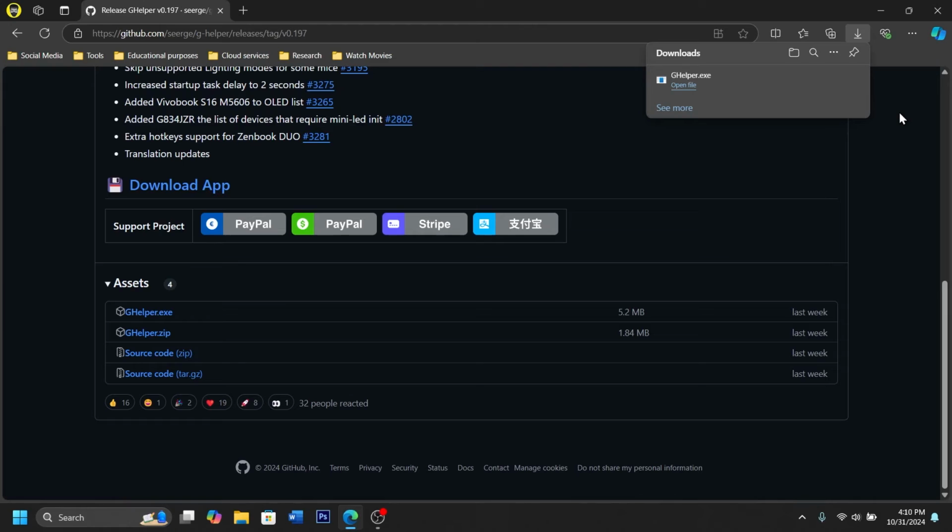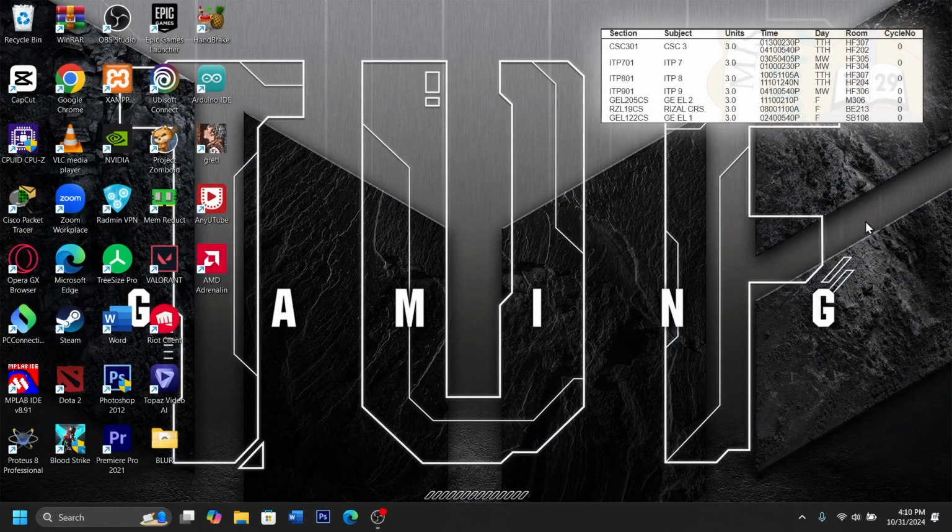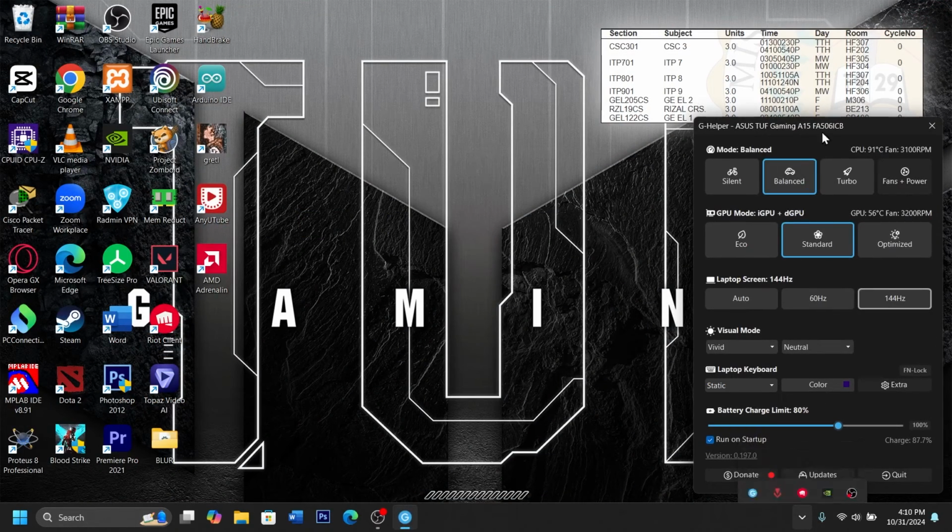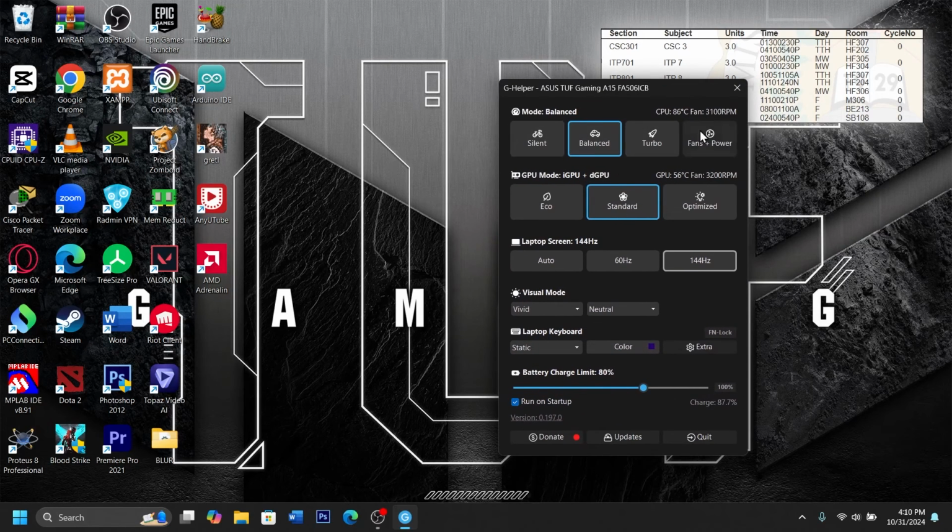Step 3, launch Ghelper. Once Ghelper opens up, you're good to go. You'll see all the available options for customizing your Asus laptop performance. So play around and adjust the settings to suit your needs.